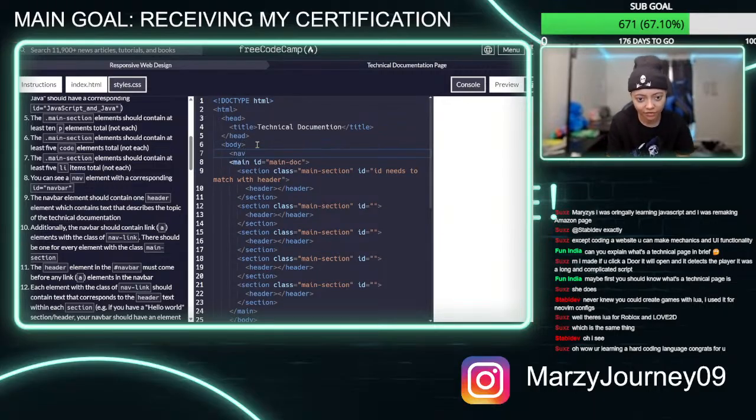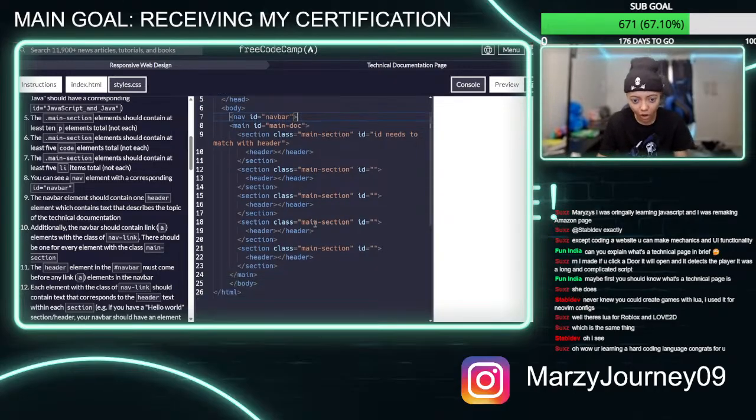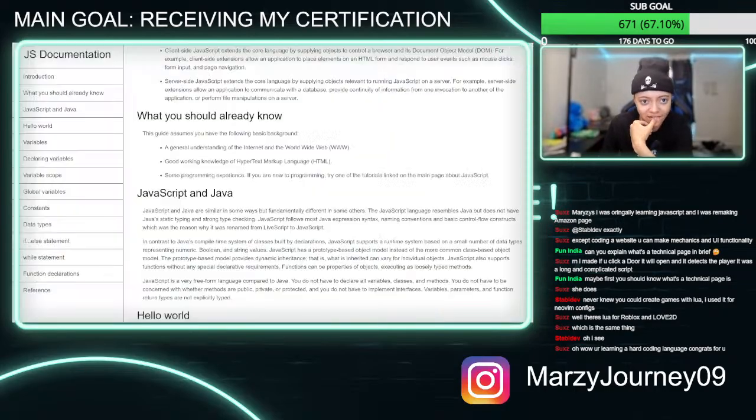So I'm going to go nav, and then we're going to go ID equals, because I don't know why they showed this last minute. So we're going nav bar here, close that. And then I think all of this is supposed to be in my nav. So we're going to close the nav here. I think. Not too positive.